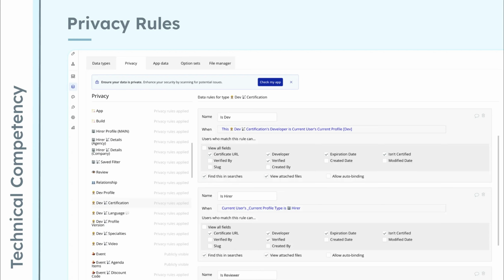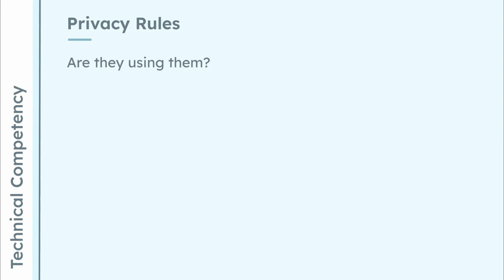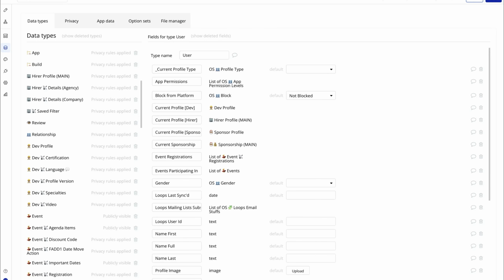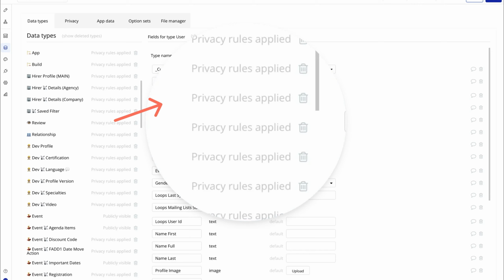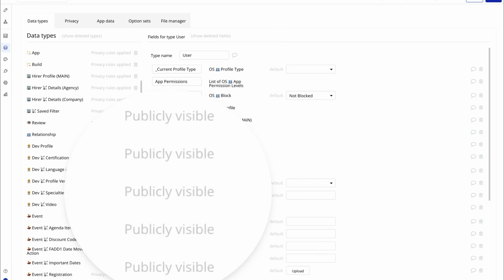Privacy rules are how a developer secures user data in a Bubble app. They are absolutely critical. When the developer shows you the data types they're using for the feature, you should see a whole bunch of this phrase right here, privacy rules applied. This means they have taken care to protect that data type. Not all data types will have them, but most will. If you see a whole bunch of publicly visible right here, run away.